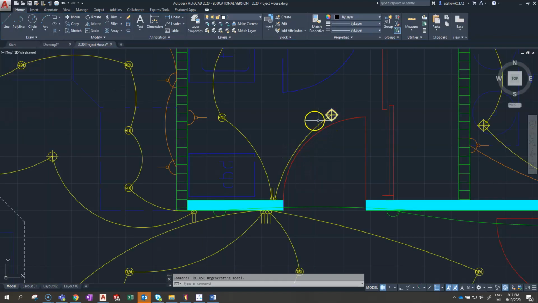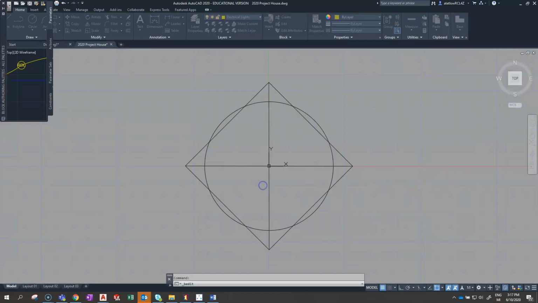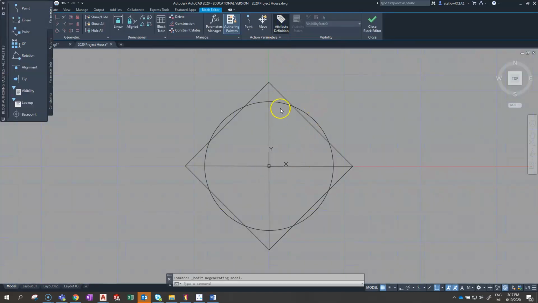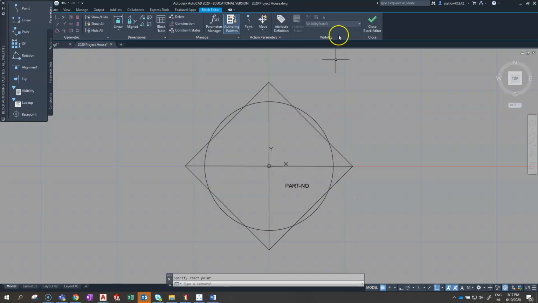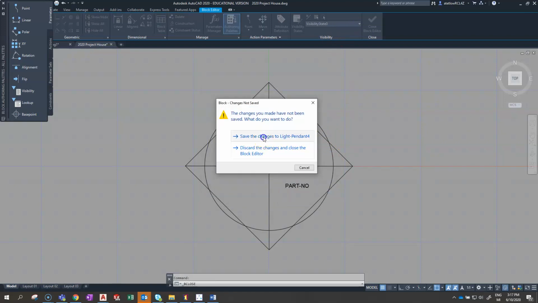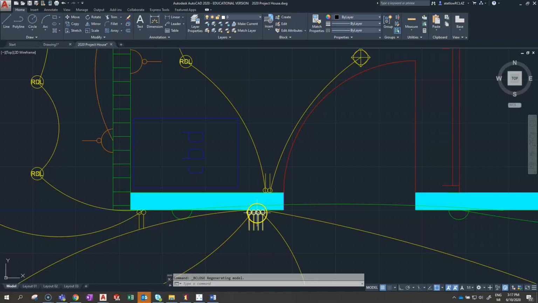And let's do one more. I've already done this one, so we'll just do this light here. Edit. That's our pendant light. Attribute. Part number. I don't know where we're up to. Let's make it 7. That's fine. Still invisible. Cool. Save that. Okay.